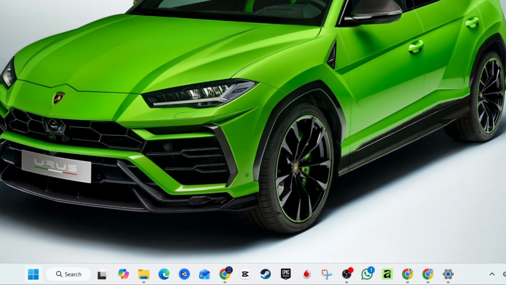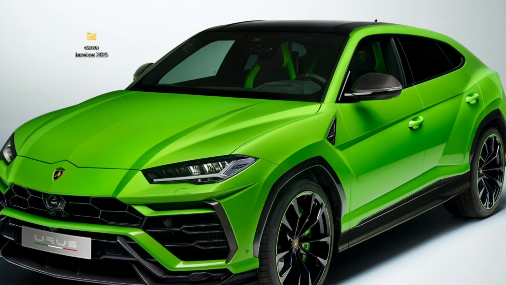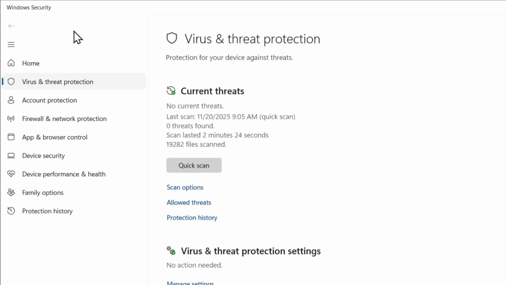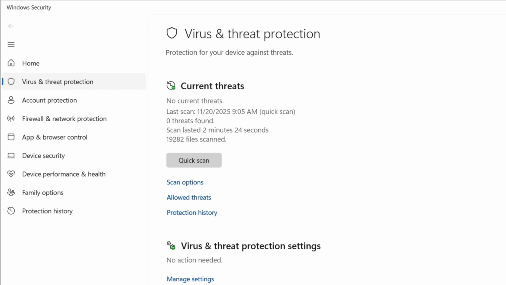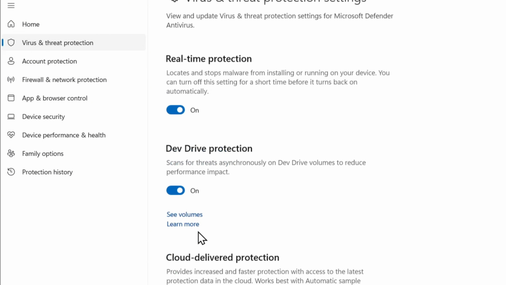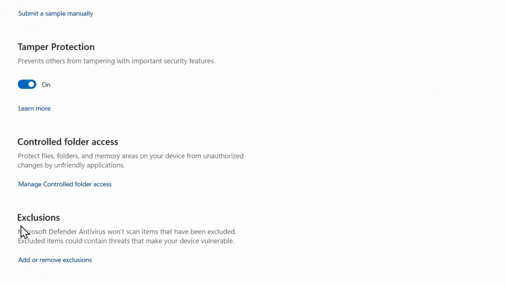Once you're on your computer, click the Windows key on your keyboard or taskbar and simply type in virus, and you will find virus and threat protection. Once you click on that, you'll be taken over to the Windows Security section. And on this page, guys, you will see virus and threat protection settings. Click on manage settings. From here, scroll down towards the bottom, and here you'll find exclusions. Now you can add or remove exclusions.